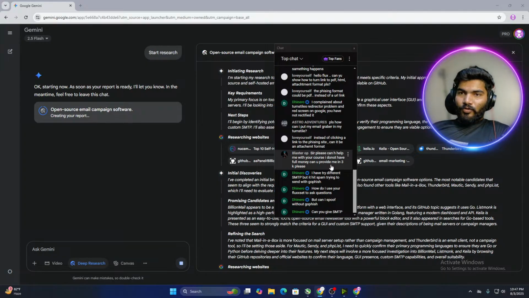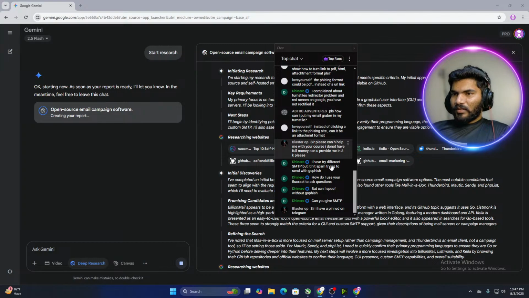Can you give SMTP? No, no, I don't offer those services. I cannot give you the SMTPs, but people use a lot of cracked SMTPs and all. You can ask the people where they are getting those SMTPs.